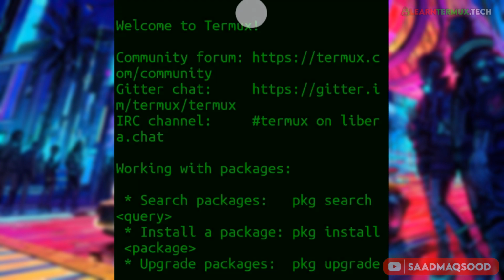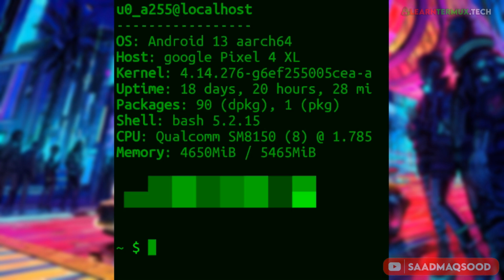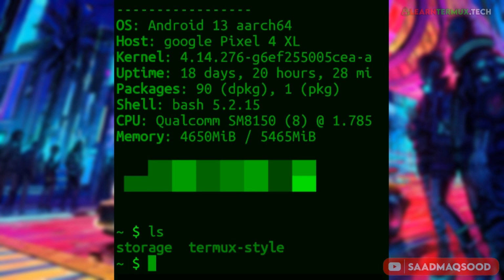Open Termux again, and boom, you will see this beautiful Termux header every time you open your Termux, and you can use your Termux normally.